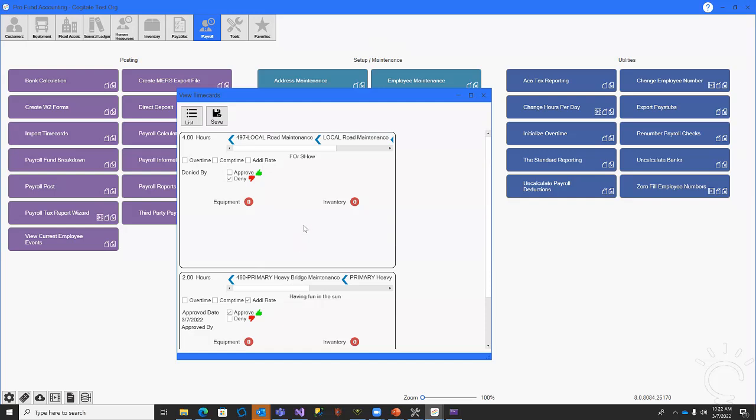If I deny time, will I be able to put a comment on it? Right now, what's going to happen is we're switching how the deny and approve work. So if somebody denies it, they have to put a message in.